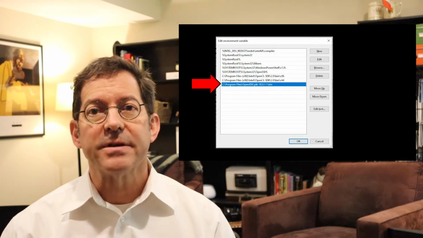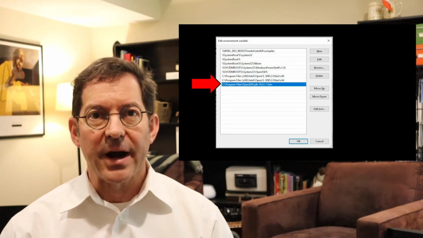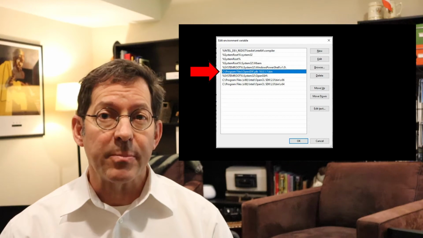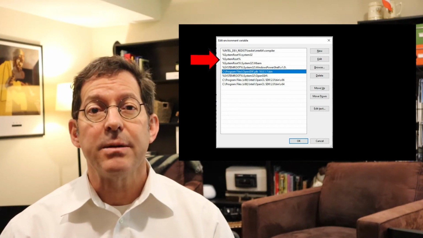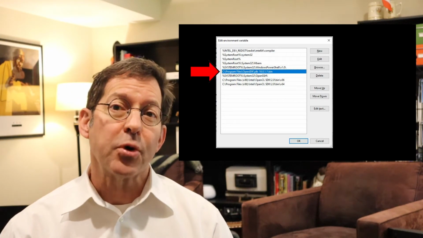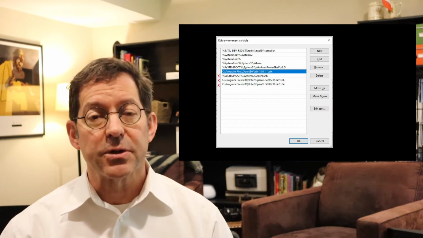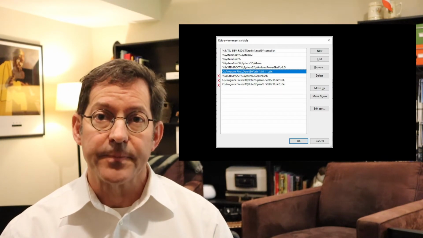Here we have javac at the end of the directory list. If javac were located somewhere further up in the list, when the JDK bin directory is reached, the program would execute and the rest of the directories would be ignored.